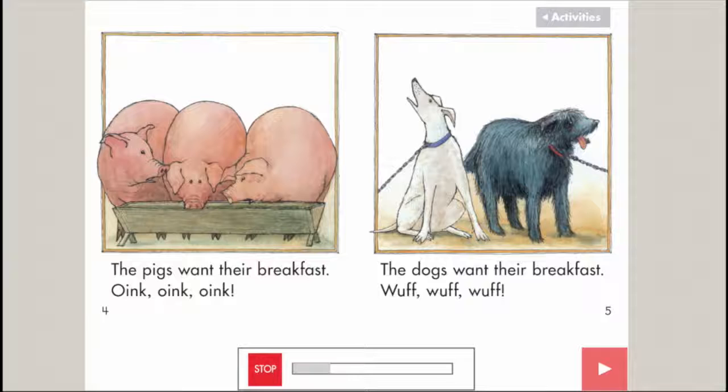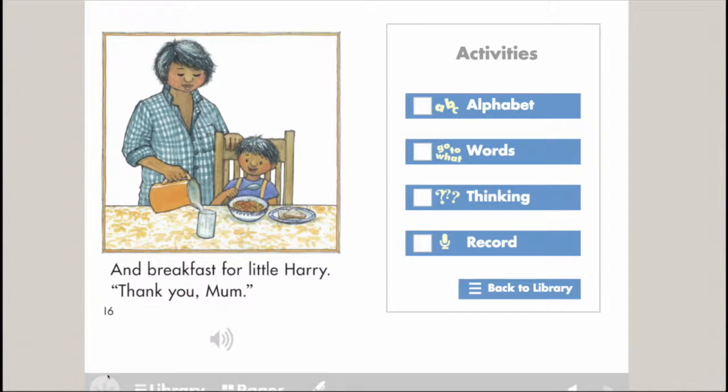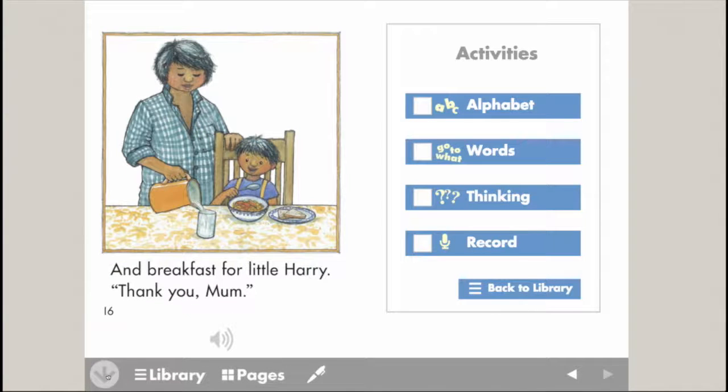Wuff, wuff, wuff. After recording their reading of the text, students can play back their reading. They can redo this activity over and over to improve their fluency. All saved recordings can be accessed by teachers in the administration section. This arrow brings up a useful tools panel.